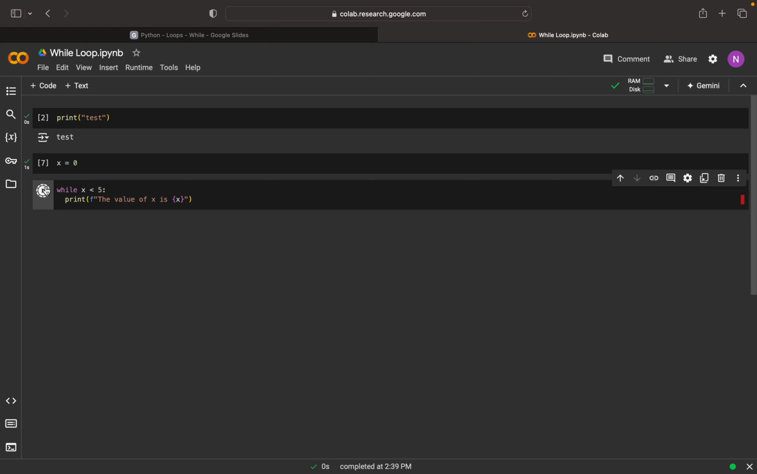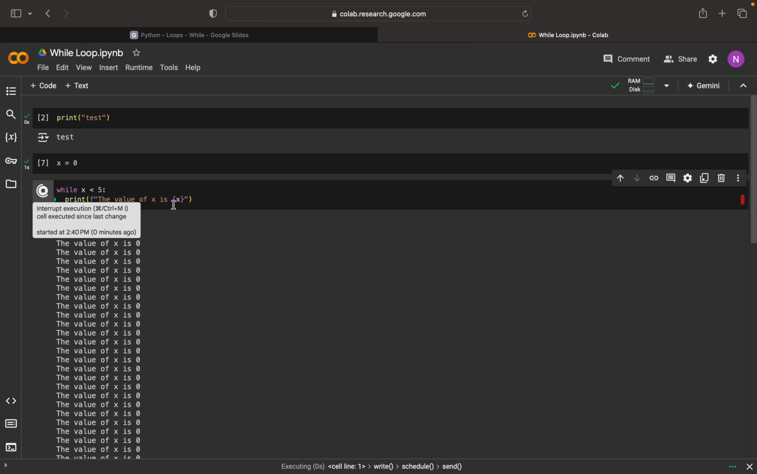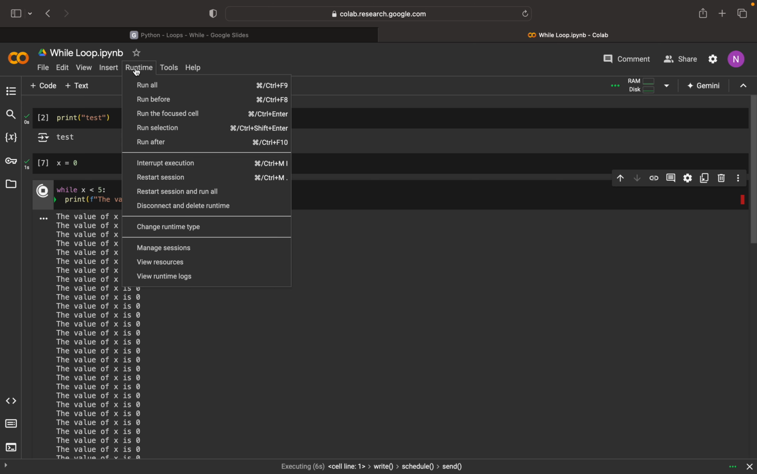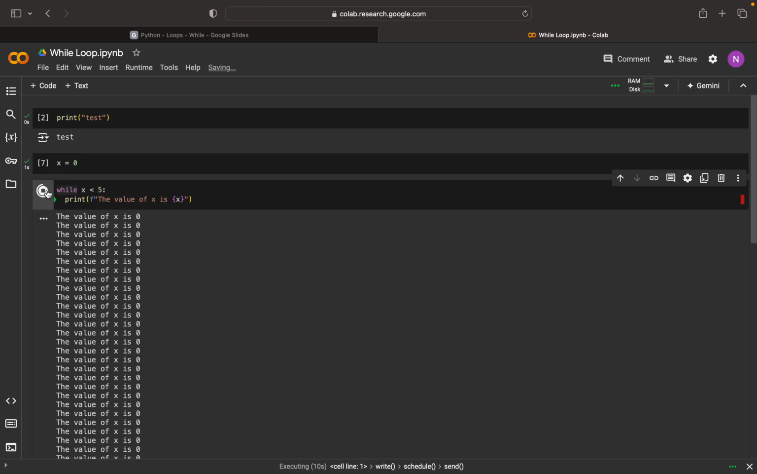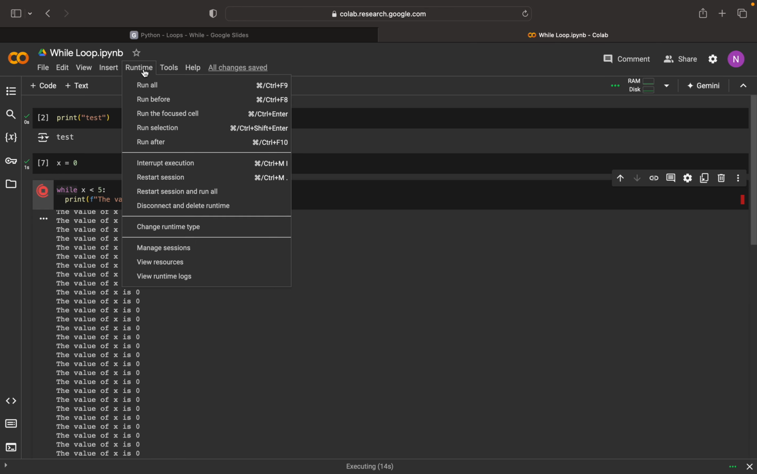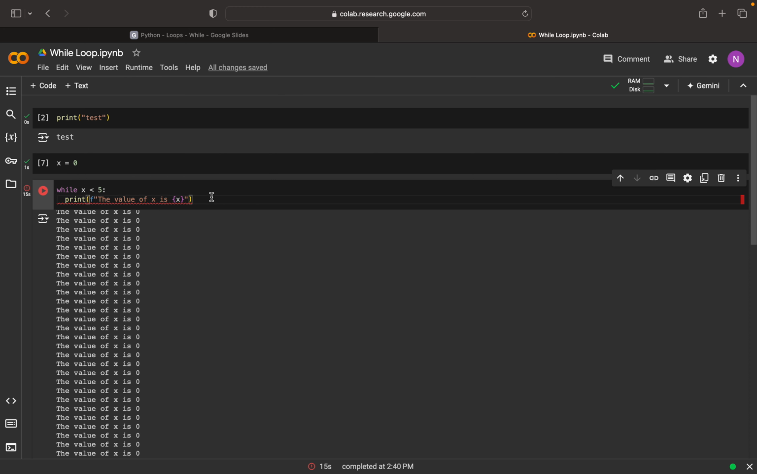Okay, now we can execute this. We can see that this is running in an infinite loop. So let me stop this. I can stop it here, or sometimes I can go and type interrupt execution, or I can restart the session. To avoid this, we need to change the value of x.